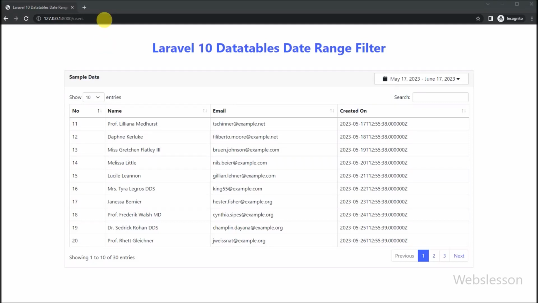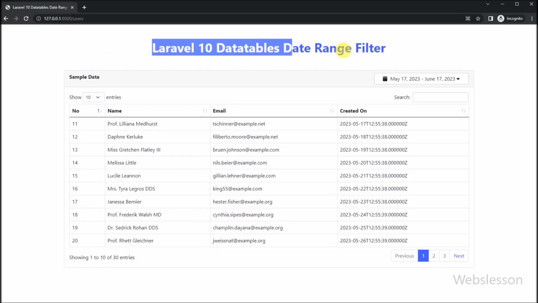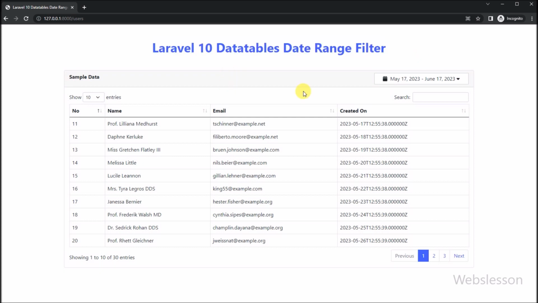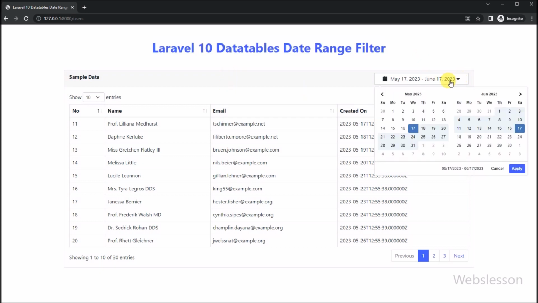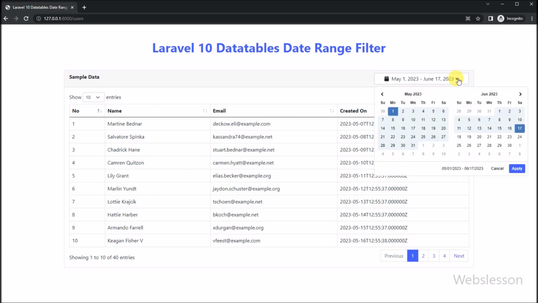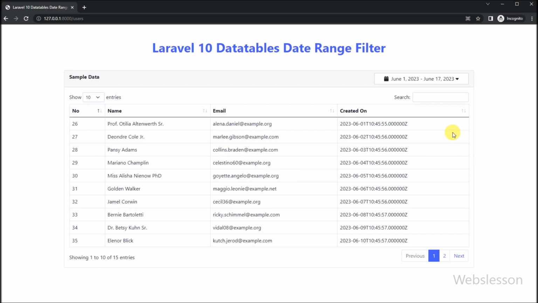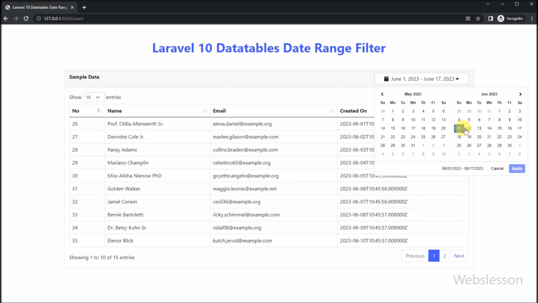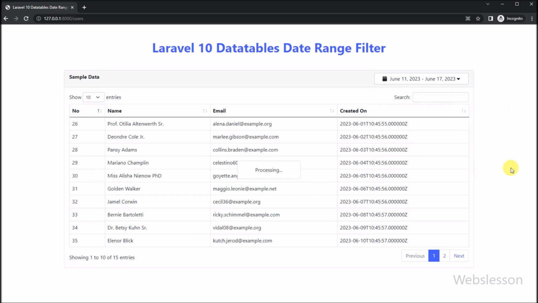Hello friends, in this video tutorial, we will show you how to implement Yajra DataTables date range filter in Laravel 10 framework with server-side processing of data by using Ajax. In this video, we will give you a sample example in which we will first load MySQL data in Yajra DataTables, and then we will implement date range filter by using Ajax with server-side processing of data. And in this tutorial, we will use Laravel 10 framework and date range picker plugin.